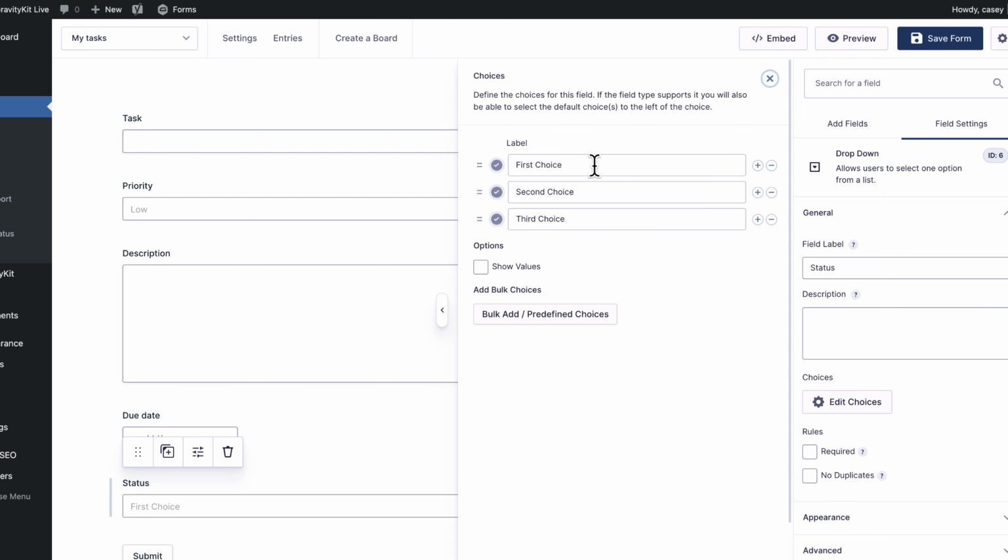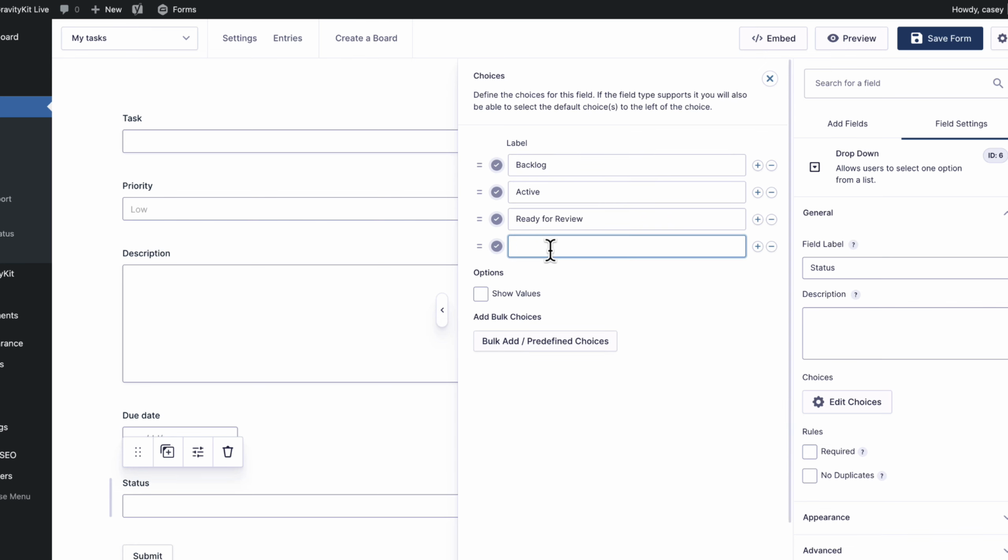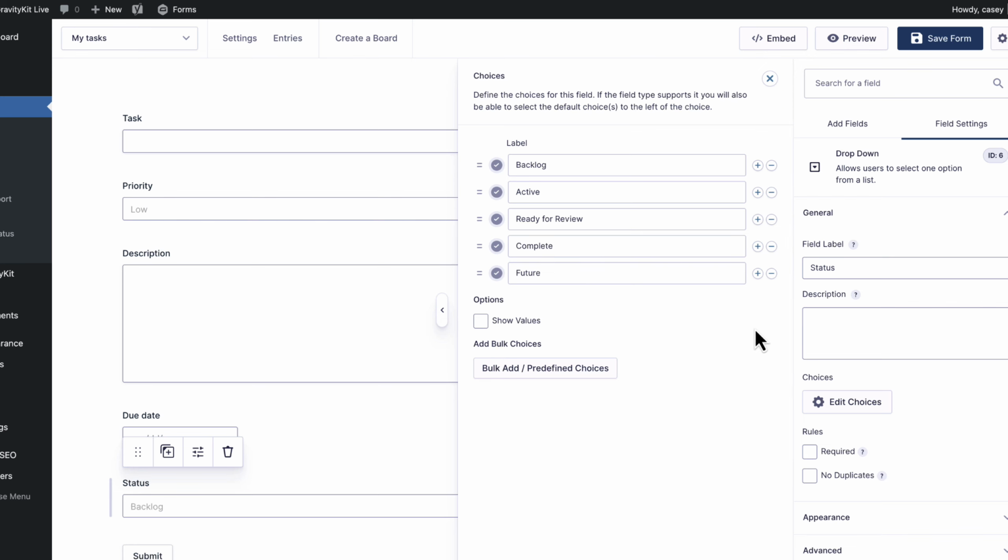And I'll edit the choices, and these will be the different lanes in my board. So we're going to start with backlog, active, ready for review, complete, and then we'll add one more for future. These will be the different stages that our tasks move through on our board. Initial tasks that are added will get added to the backlog. Tasks that are being worked on will get moved to the active lane.